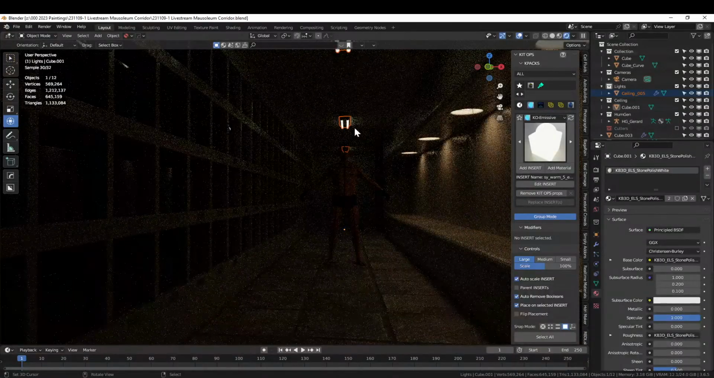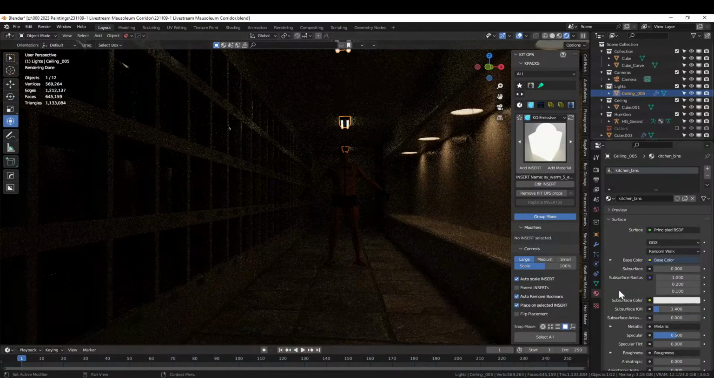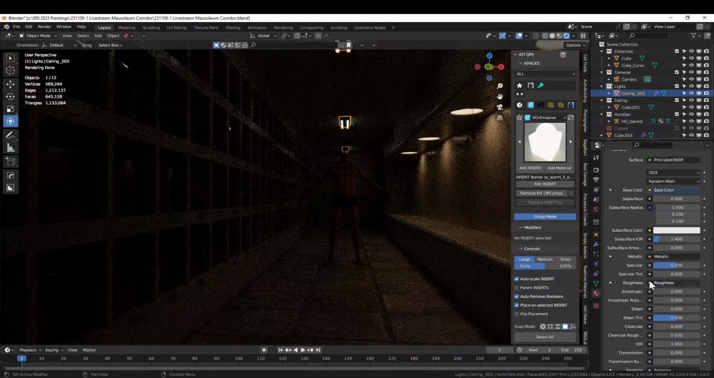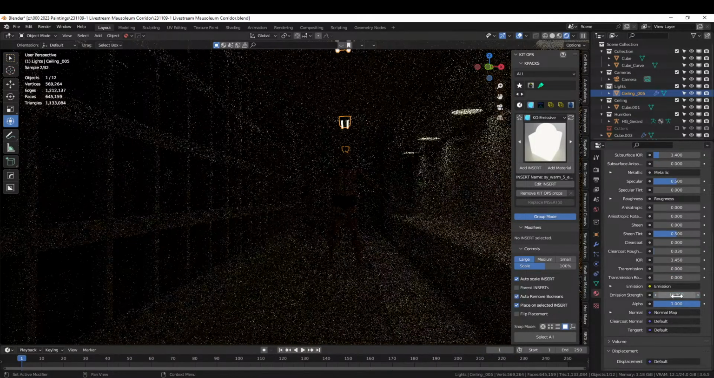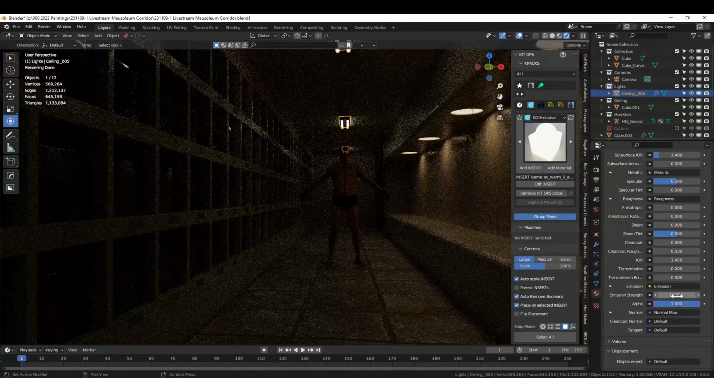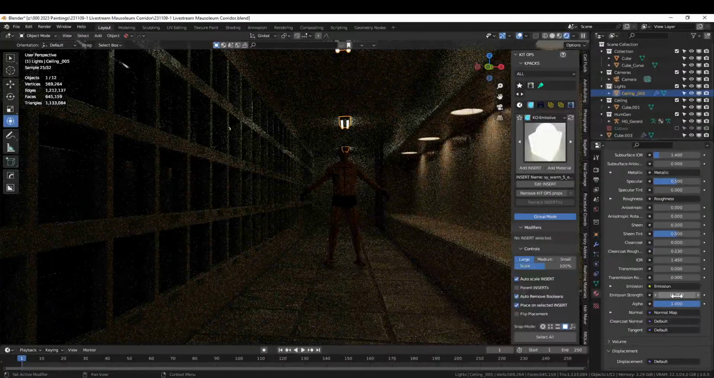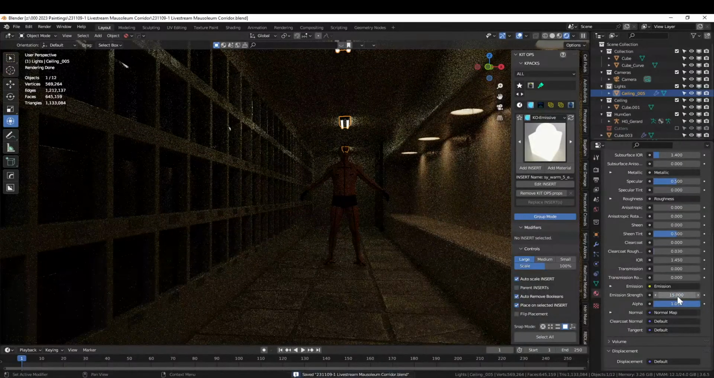Dimly lit. We might make it a little less dimly lit. Let's see, materials and these bins. Emission strength is 5. Let's take it to 10. I think 10 is better. We'll probably still punch it up, maybe even 15. Okay, save. All righty.